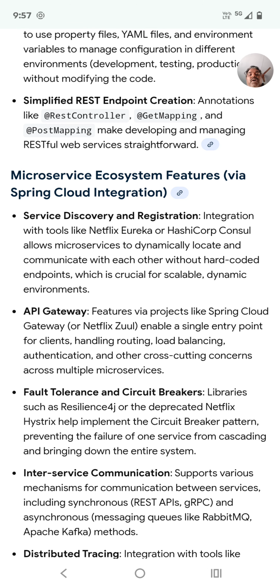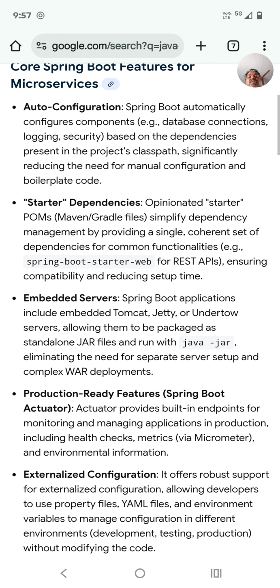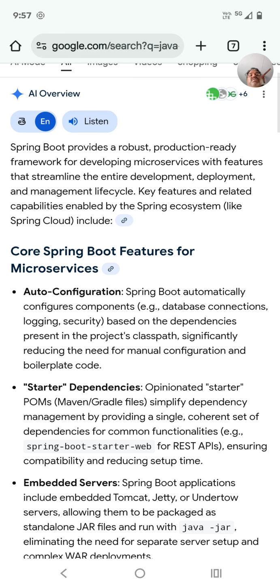I hope you understood this video. I think I completed this microservices architecture feature. We can discuss further details about other frameworks in coming videos. Thank you all. Thank you for listening.